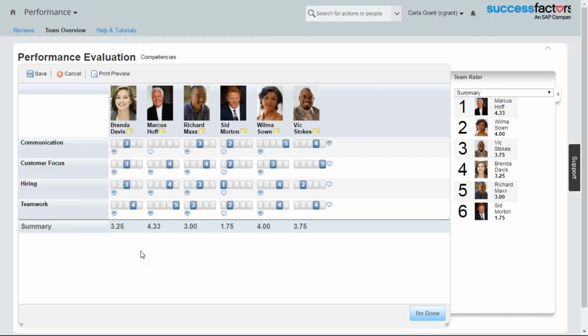And I can even say, you know what? Marcus isn't more customer-focused savvy than Brenda is. I'm going to move him to a 3 and her to a 4. And as I'm making my little adjustments, people are recalculating off to the side in terms of their team raters.